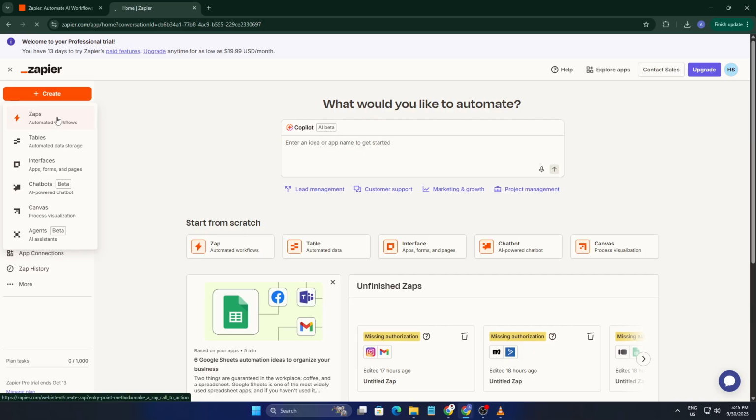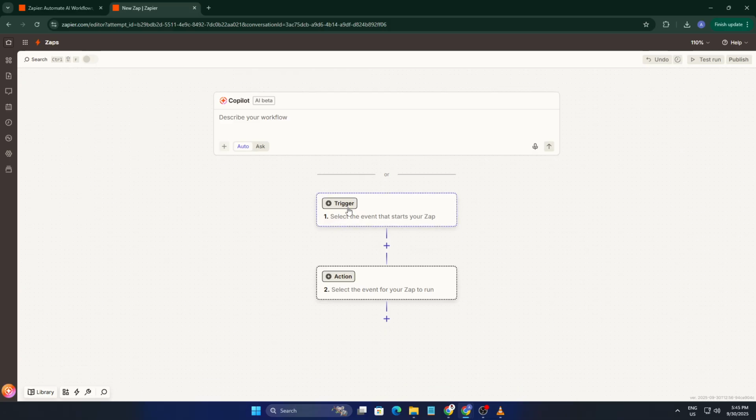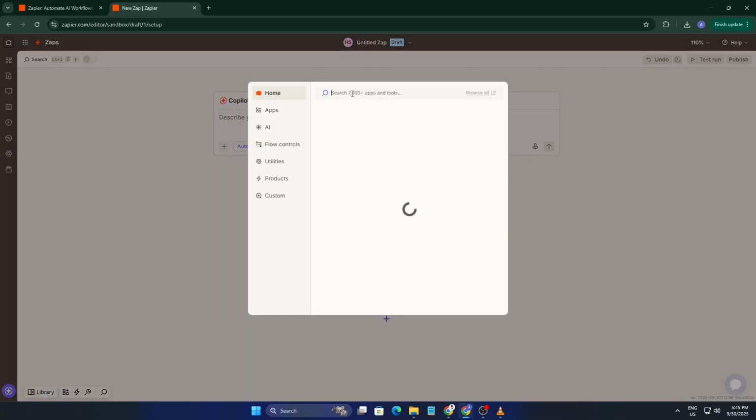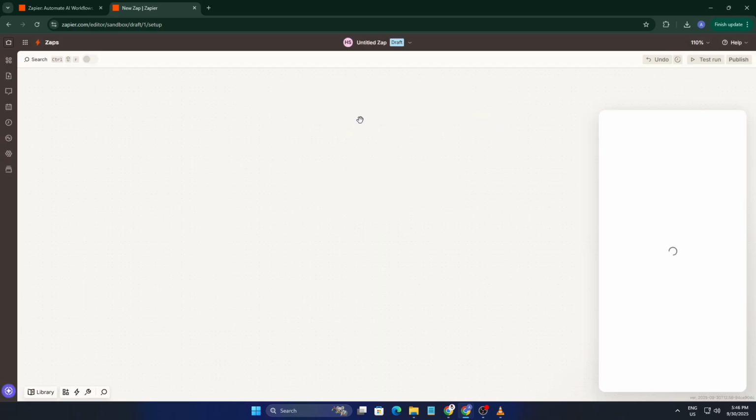Your first step is choosing a trigger, which tells Zapier when to spring into action. In the Zap editor, click on the trigger field and search for Lead Connector. This is the tool that connects closely with Gohighlevel and manages your leads. Select Lead Connector from the list. Next, choose the event that kicks things off.